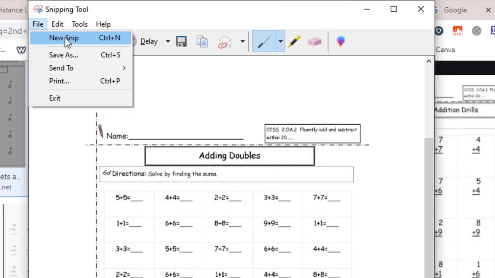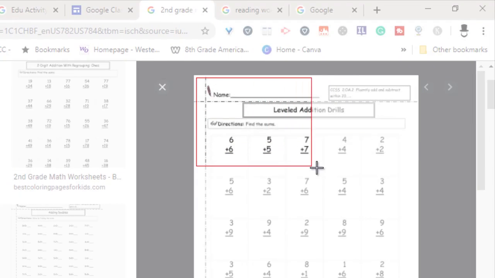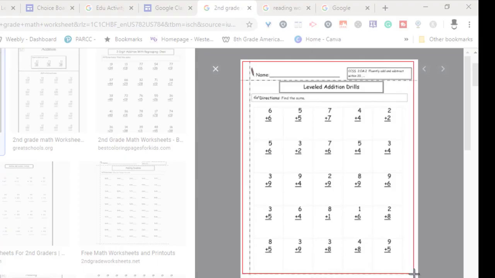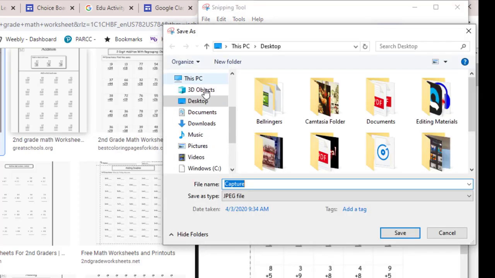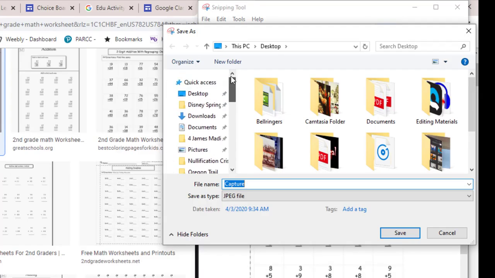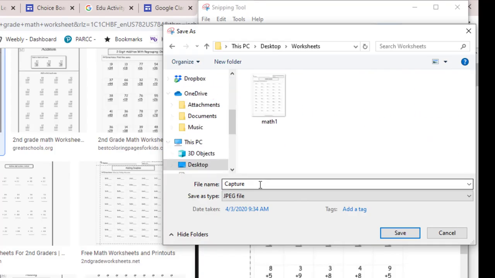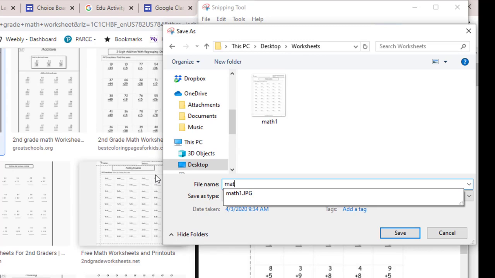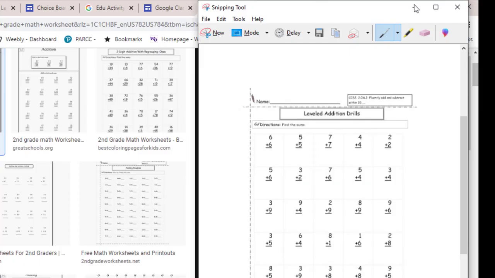I'm going to go to File and do a new snip, and I'm just going to highlight around this page. And now what I can do is save that. So I'm going to save it as, and I'm going to go simply to my desktop. I'm pretty sure I made a folder here that was just worksheets. All right, so I'm going to call this math 2. All right, I'm going to save it there.